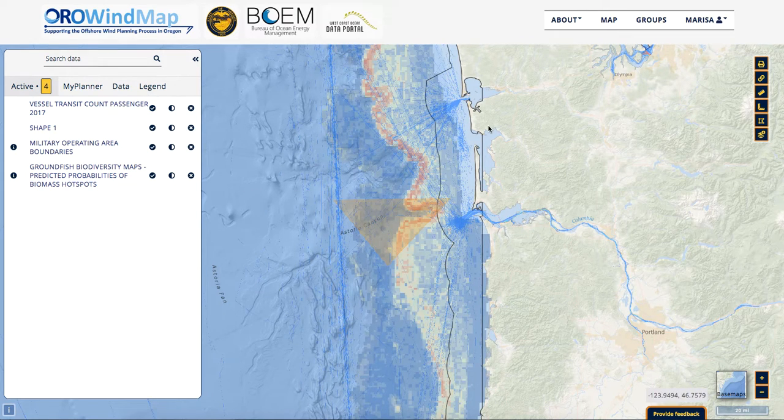So one final reminder that adding your own REST service layers is a session-based tool. So those layers are not going to be automatically saved to your account. It's something that you will need to add back in for future uses.